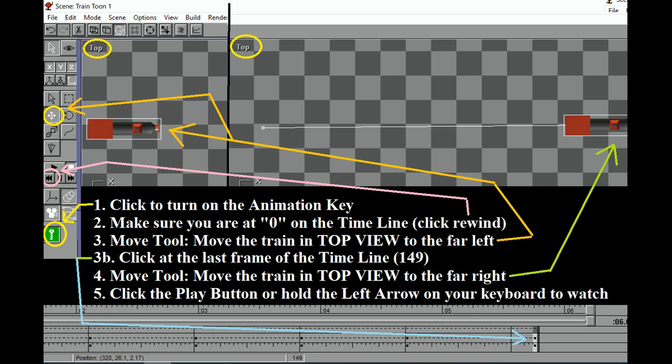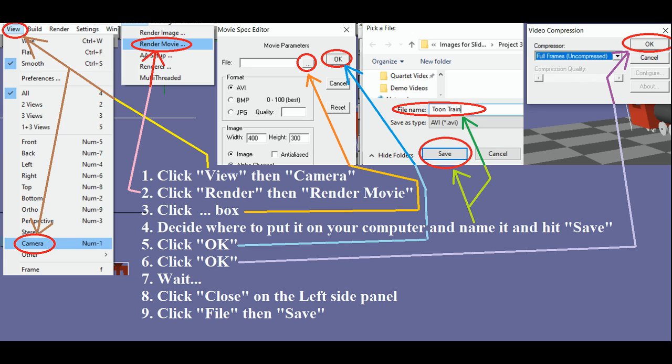Now you can click the play button again or hold the left arrow on your keyboard and watch your train move across the screen as it changes shape. That's more like the train that I showed you in the last area.